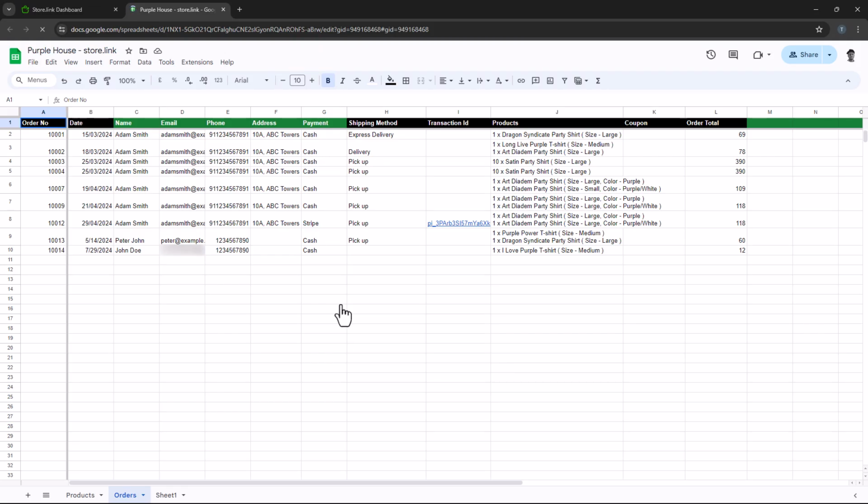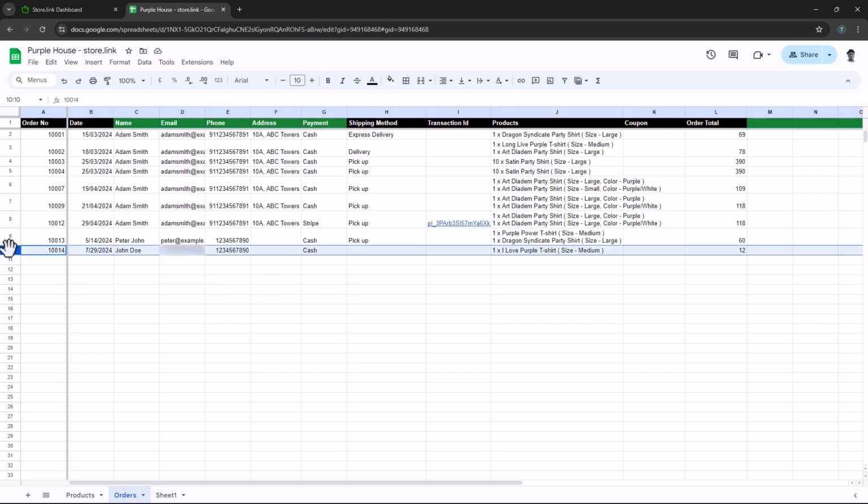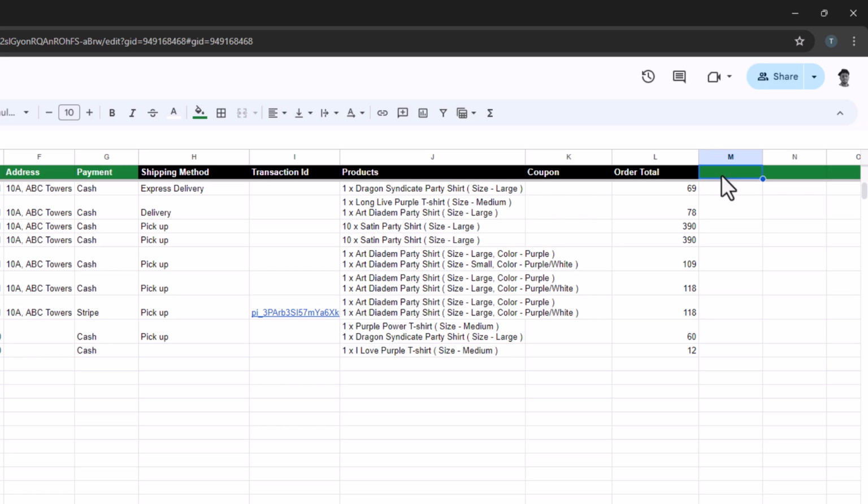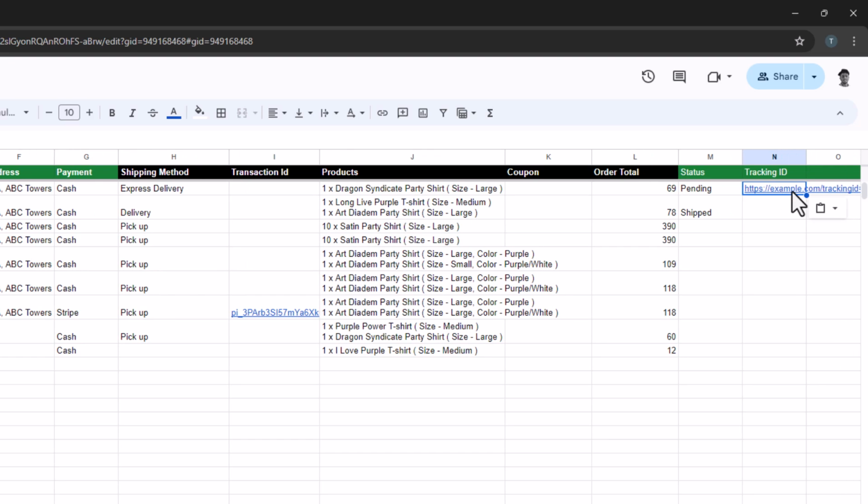Here, you'll see all your order details, including customer and product information. Each row contains details of a single order. You can also manage orders in your own way here. For example, you can add custom columns like Status and mark the orders as pending or shipped. You can also add a tracking ID column and include the URL there.